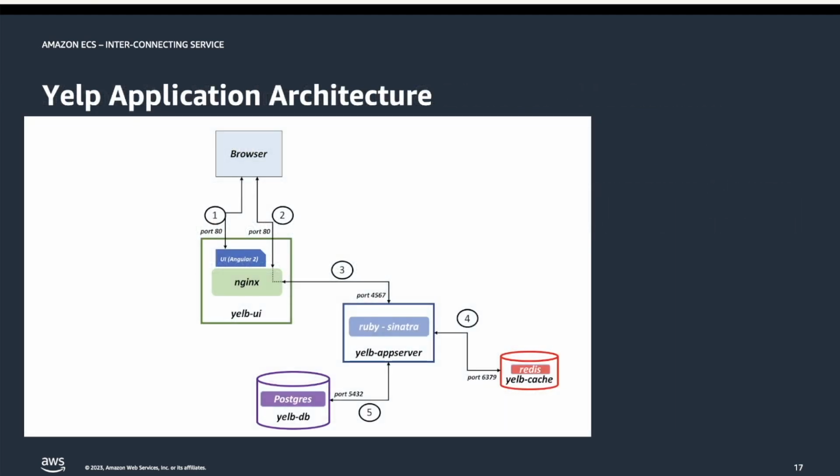Let us see this in action. I have an ECS cluster set up with a Yelp-like voting architecture, letting you vote on your favorite restaurant, deployed on the ECS cluster. With a front-end UI service, the UI service talks to the back-end app server. The app server in turn stores the data in PostgreSQL and a Redis cache, and I also have a Cloud Map namespace set up as well.